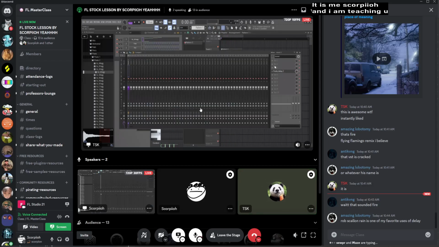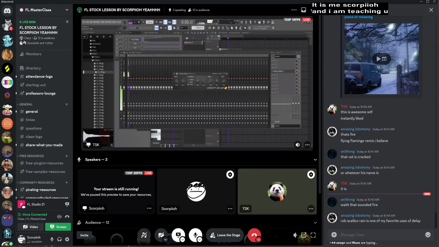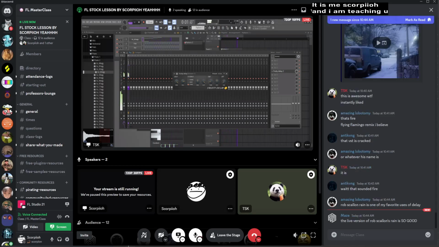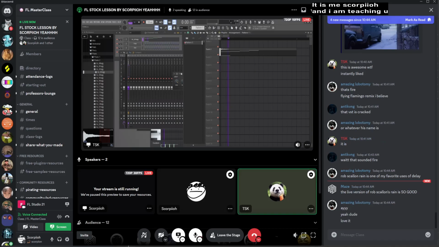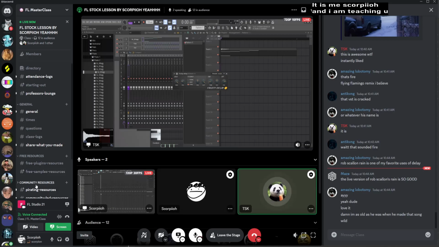What else? That's the volume for the dry. So if you turn this all the way down, then the original notes will not play, just the delay will play. But if I have this at the normal volume, it will play the normal notes and the delay. This is the input volume, or, oh, it's basically the delay volume, I guess.